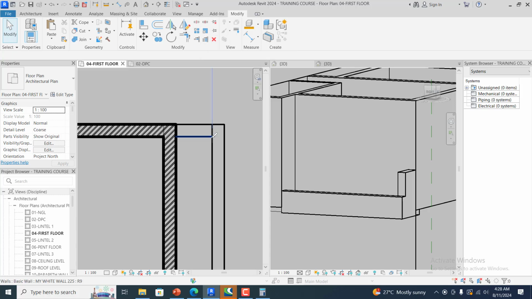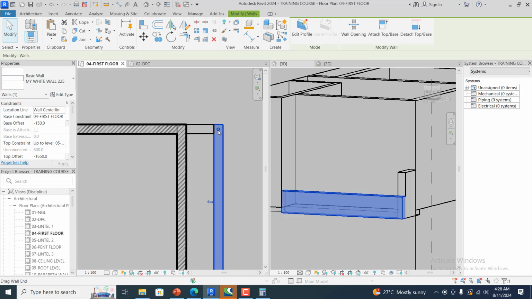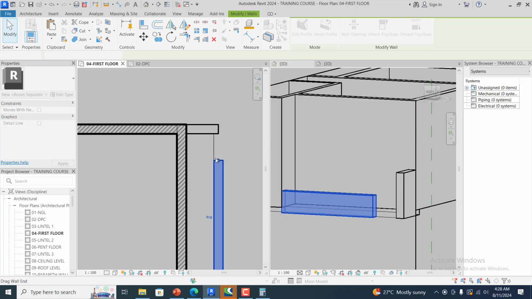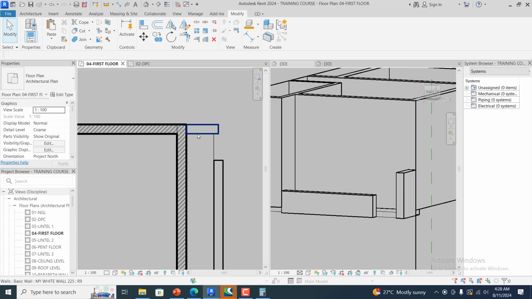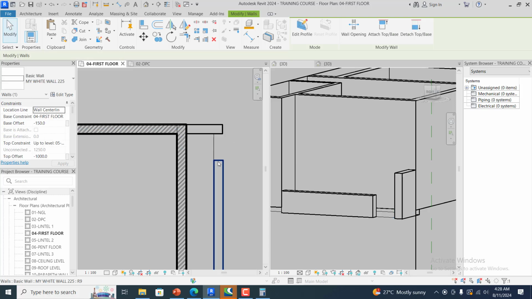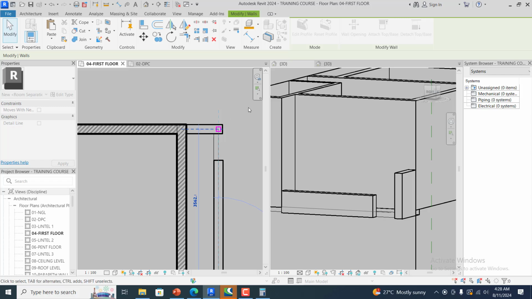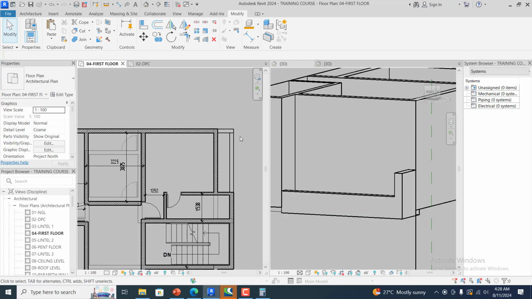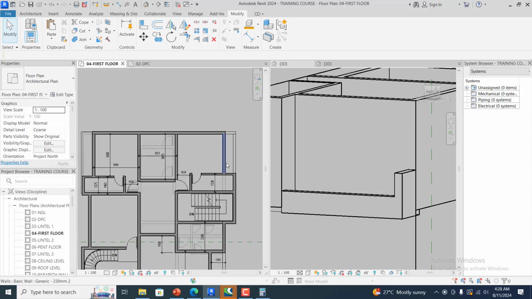I can as well split it anyway. But I would like to reduce this. Okay, let me bring it here. All right, fine. And then this one. It has flushed better now. Okay, so this is it.